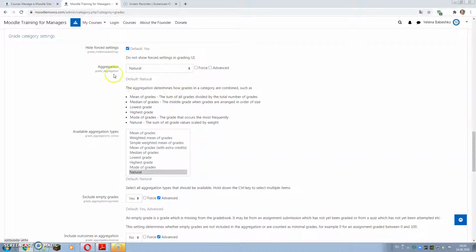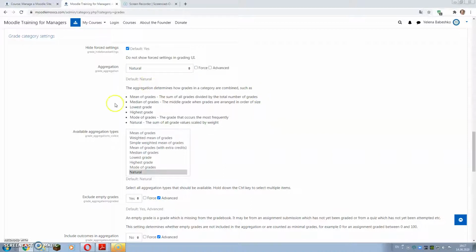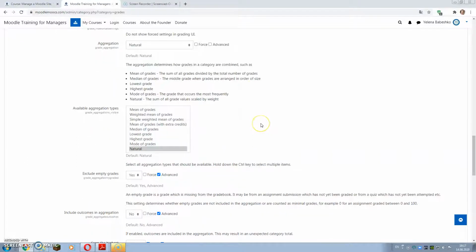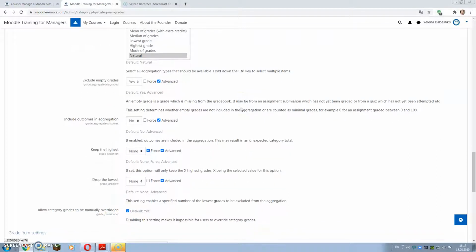So then aggregation, grade aggregation. In our case, it's natural by default. So this aggregation determines how grades in a category are combined. And here you can see a lot of options. Mode of grades, highest grade, lowest grade, median, mean of grades with extra credits. So, almost all of these options are just described here. So, okay, in our case, natural is given by default.